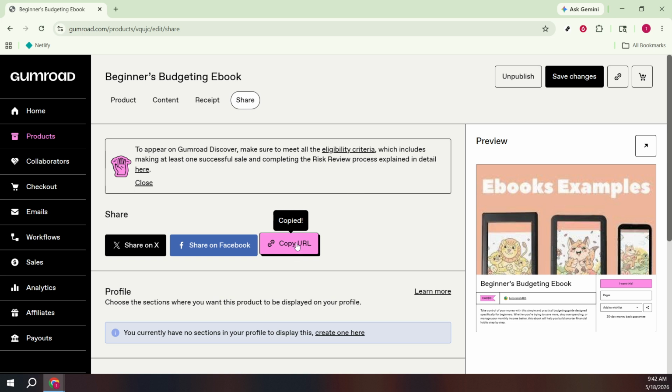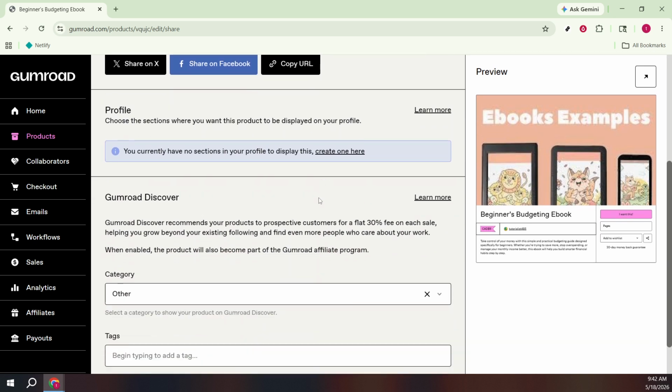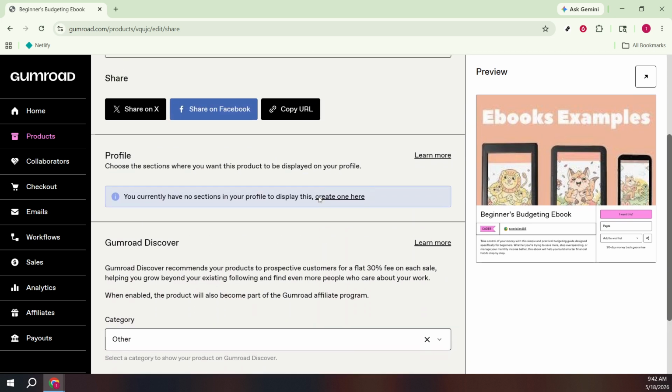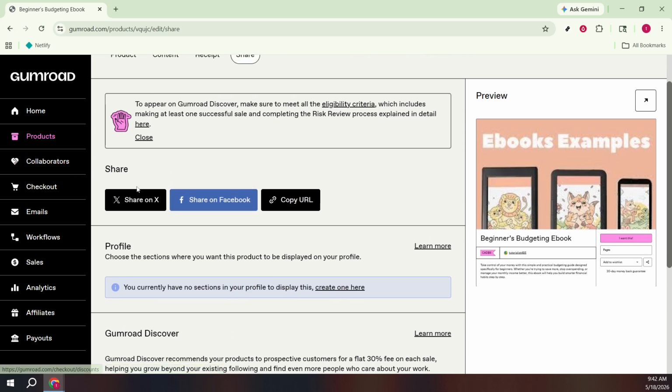That's the full flow. Open Gumroad, go to Products, pick the item you want to promote, click Share, then post to X, post to Facebook, or copy the URL. Repeat this whenever you release something new or want to give an existing product more visibility. Consistency helps more people discover your work, and these built-in tools make sharing fast and reliable.